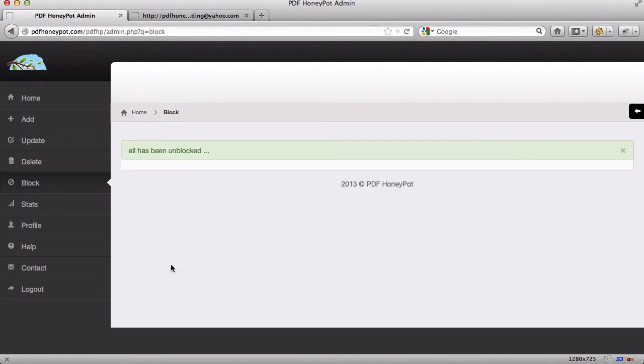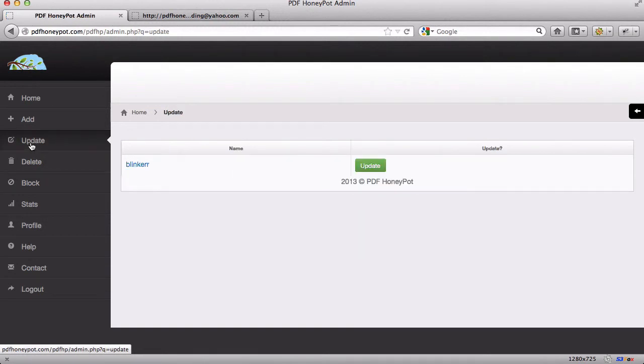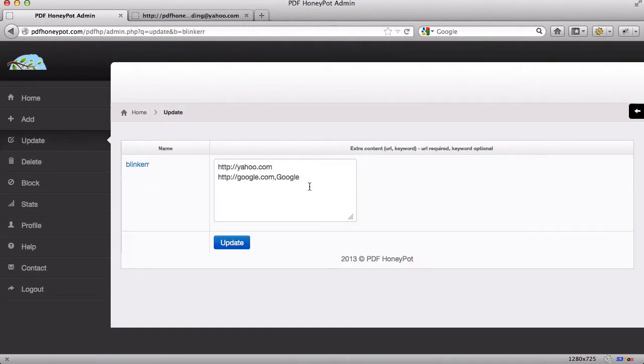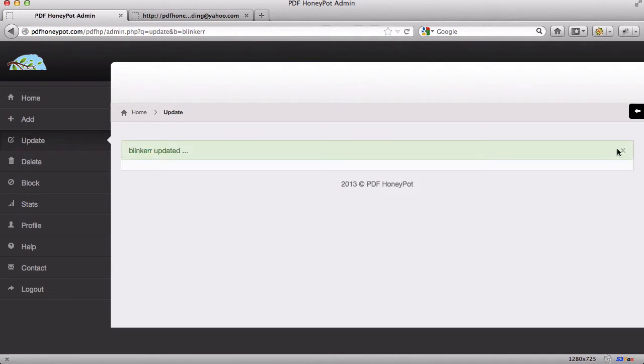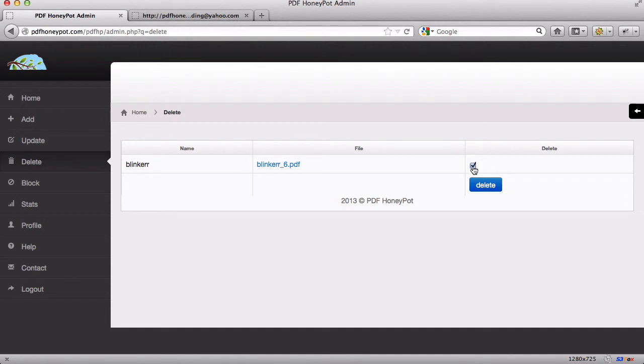Again, I'm going to give myself a little breathing room. What else can we do here? We showed the update. Let's update that again. I'm just going to get rid of those. Update. It's done. As you might imagine, I can simply delete this, but for what we're doing, I'm not going to. Showed you block, stats.